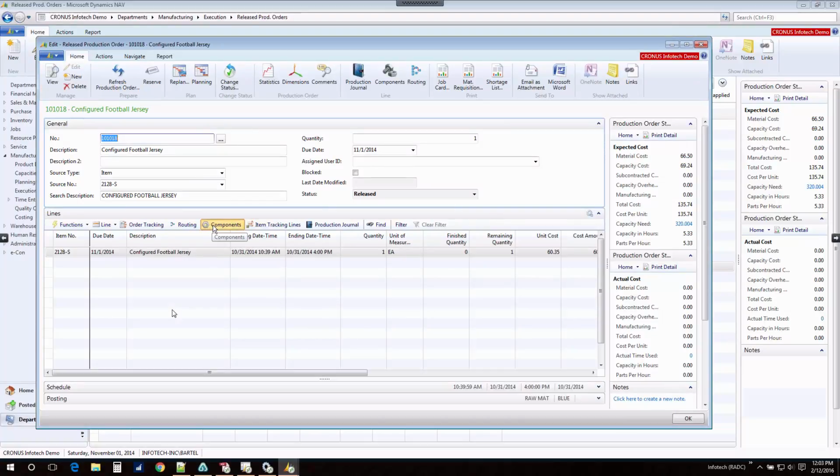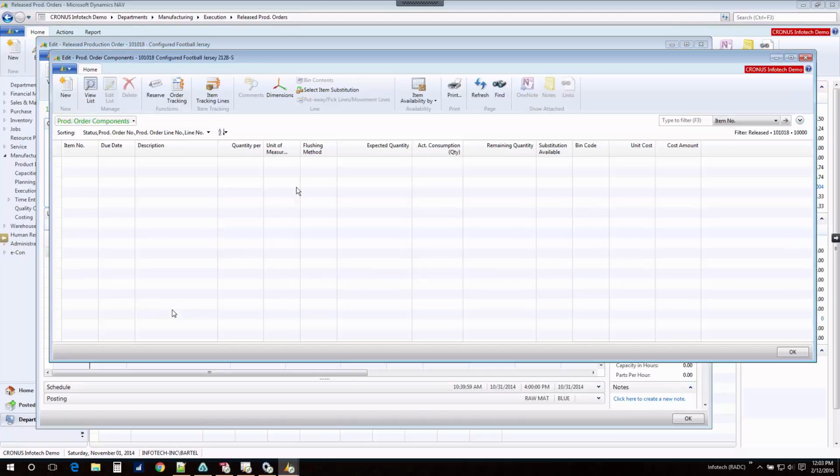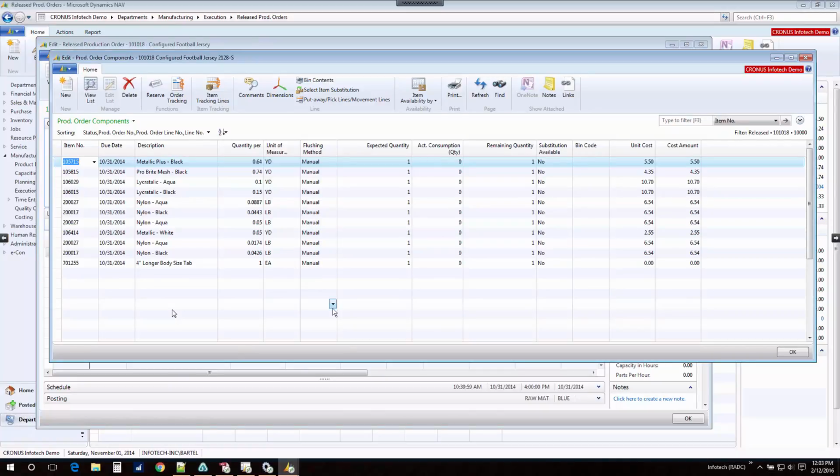If I go to my components, these are all the components we have. As we saw in the previous video, we have quantities per, and we have rounded quantities that we're going to need, so we don't grab too little. At this point, I have not consumed any of my materials, so my actual consumption is completely empty, and my remaining quantity is at its full set. Let's consume some material for this operation.